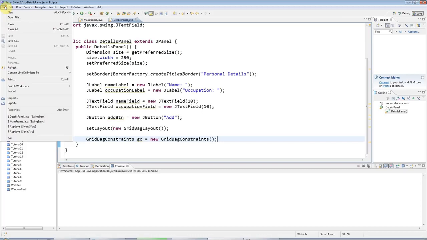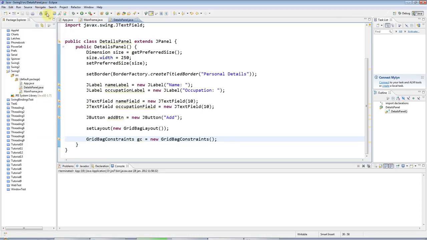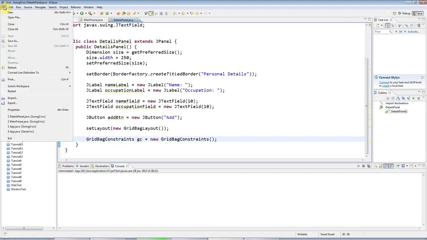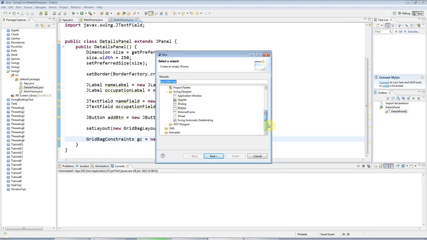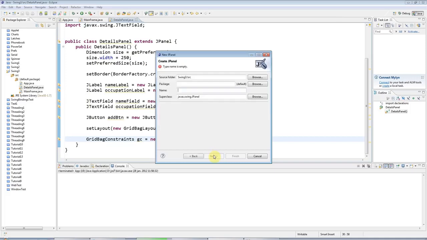I want to quickly mention that if you install the free WindowBuilder Pro, which Google released last year as a free Eclipse plugin, you can actually design panels. You can also design frames and things like that. If you go to New and Other, once you've got the plugin installed, I think via the Help menu, then you can say under Swing Designer, new JPanel, and give that a name, TestPanel.